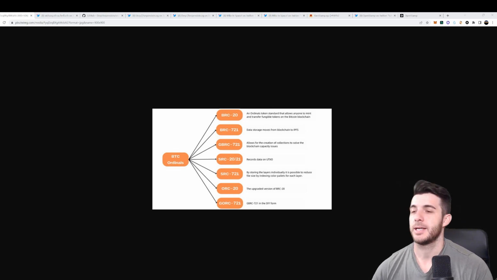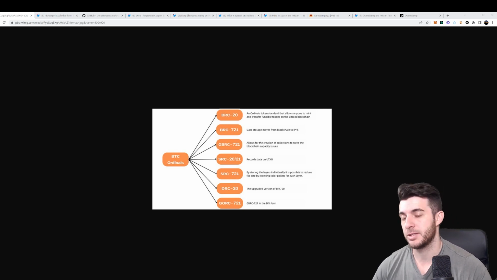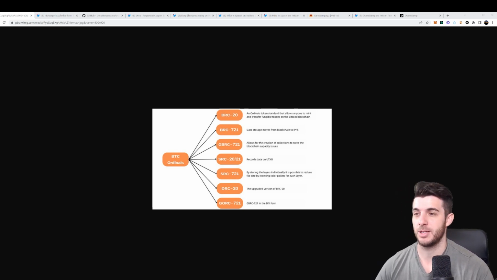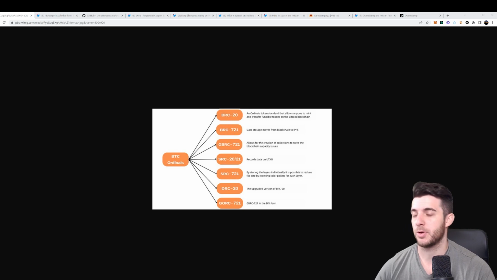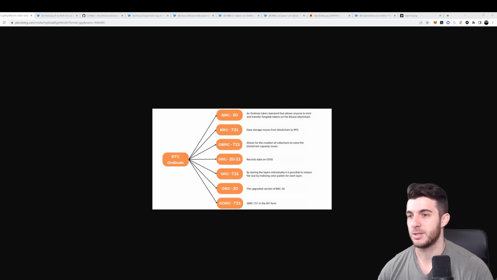SRC721. And I actually had a look through YouTube and Twitter, and there's really not much information out about it, despite it being so huge for stamps, and it is really a game changer. If you watch my previous video on recursive ordinals, it's very much the same concept, but with stamps.